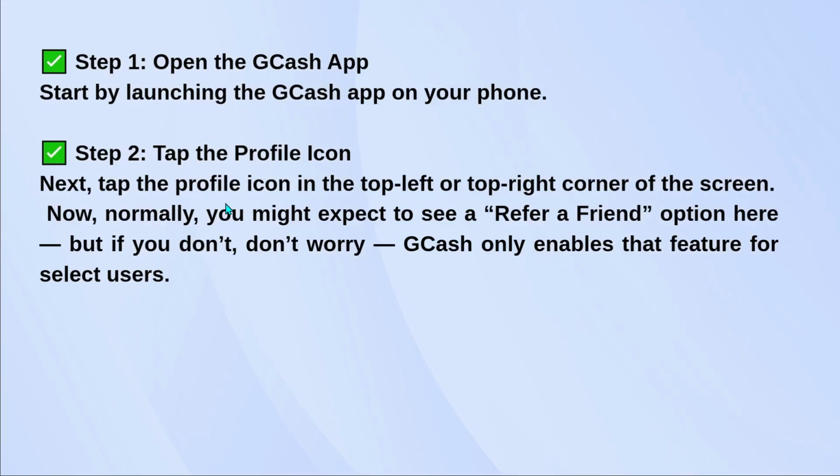Now, if you were expecting to see a Refer a Friend option here but you don't, that's actually normal. GCash only gives this feature to selected accounts, so many users never see the button at all, but there's still another reliable way to check for any referral options you might have.